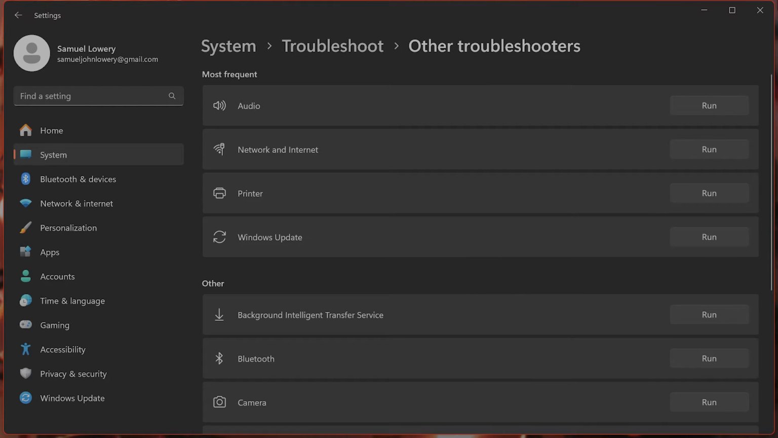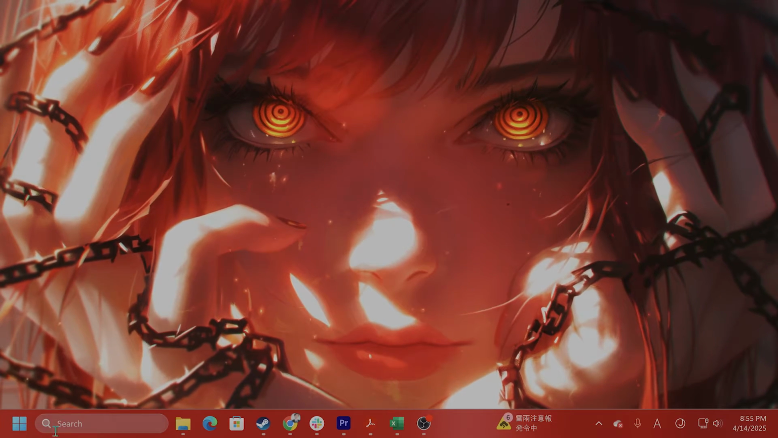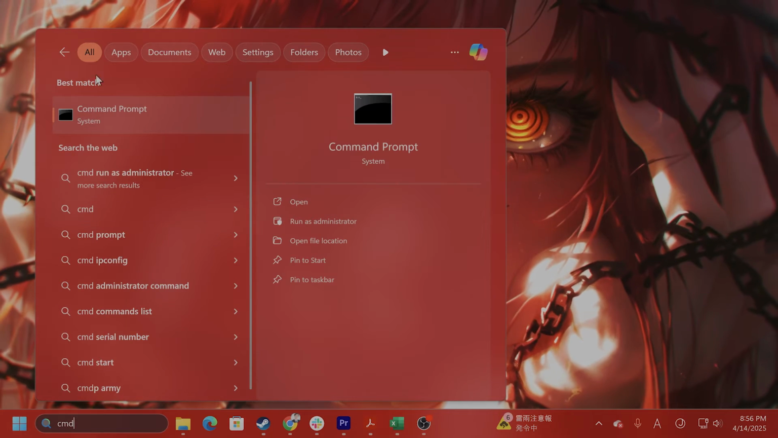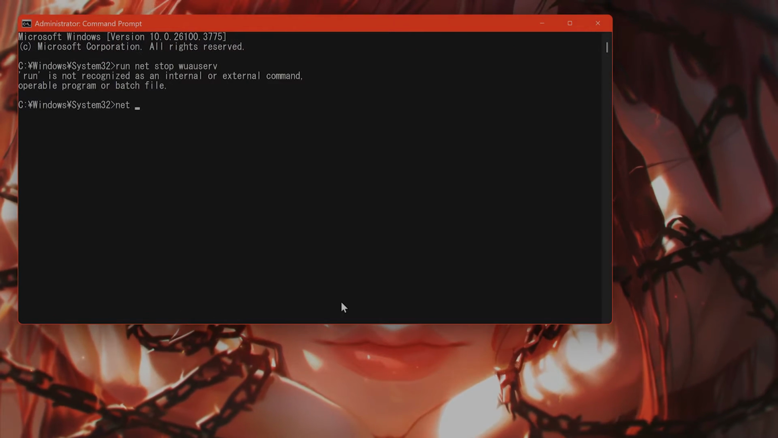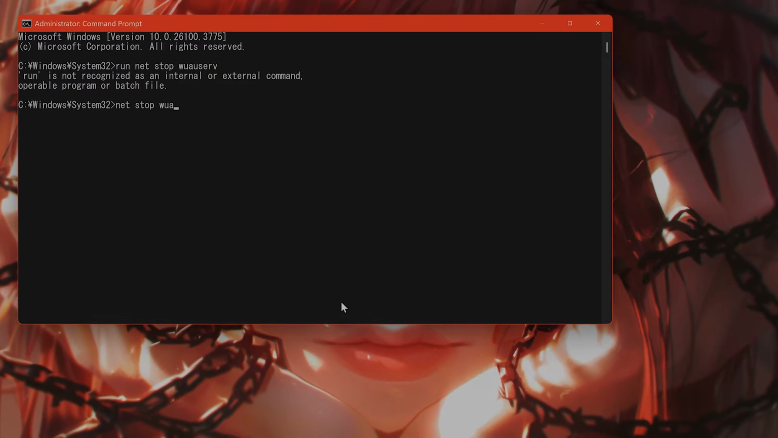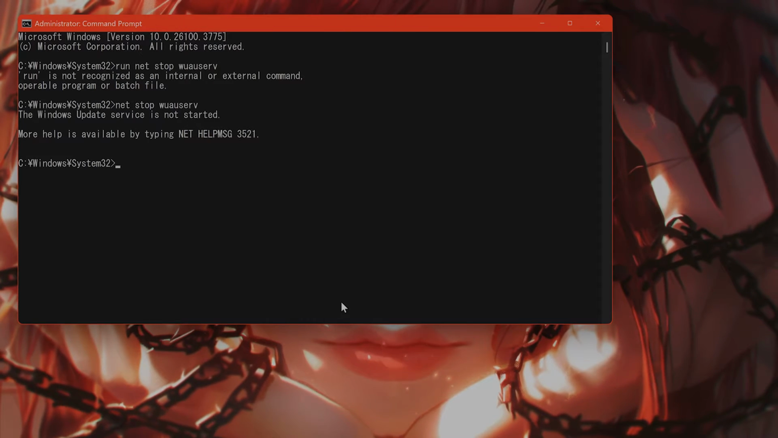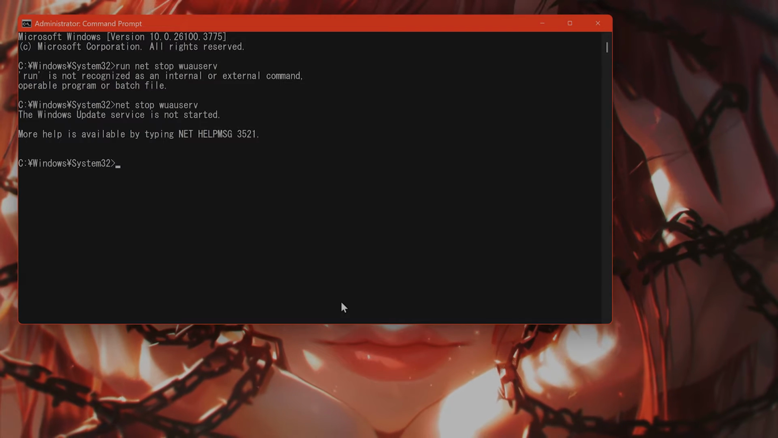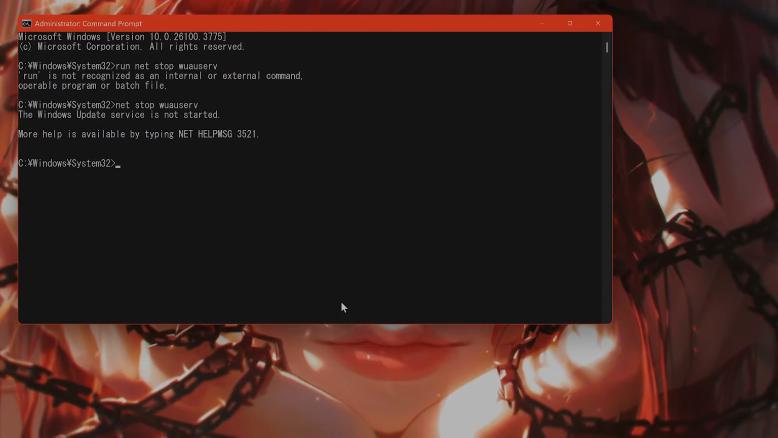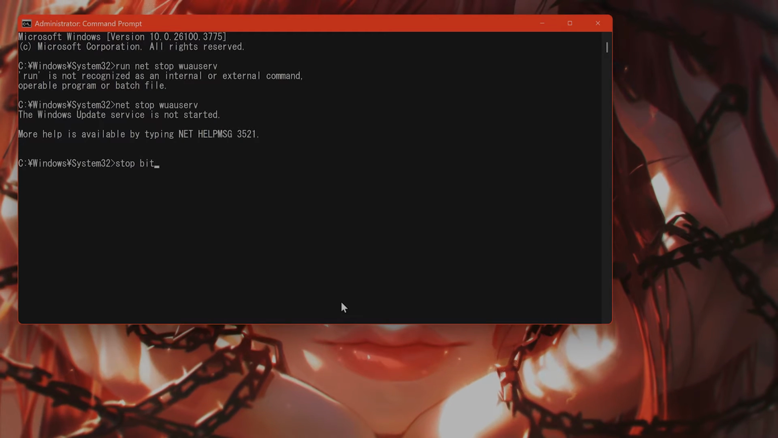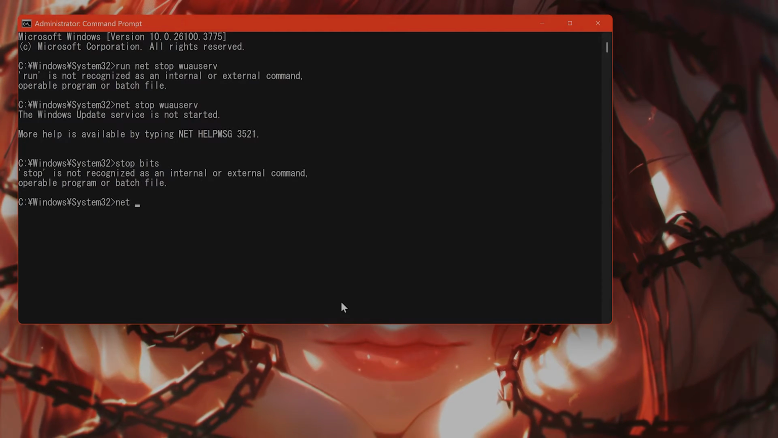The next thing you want to do is open Command Prompt as an administrator. So type in CMD, right click on that, hit Run as administrator. Then type net stop wuauserv, and net stop bits.